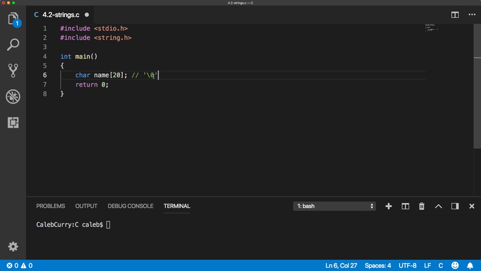So what this is, and this is put in there automatically if you assign a string to this, I'll show you guys that in just a minute. But the null terminator is basically a way to indicate the end of the string. So let's say you put the name Caleb in here. The characters are going to be C-A-L-E-B, null terminator. So that way, when we write programs that go through a string, we're able to tell where the string stops.